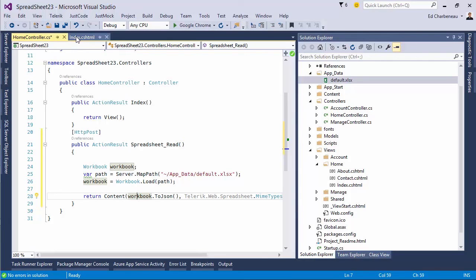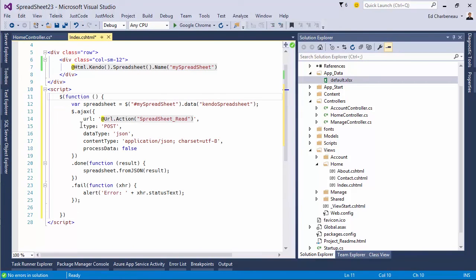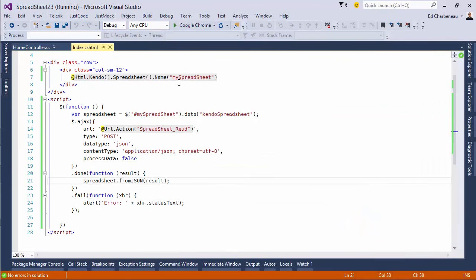Now from the view, we can pick up that JSON and we can load it into the Excel sheet. And we'll do that using Ajax. So in here, I'm going to copy and paste a piece of JavaScript. This is going to run when the page loads. What it's going to do is find our spreadsheet on the page, and then make an Ajax call to the action that we just set up in our controller. Now that data is going to come back as JSON, and when it does, we're going to reference our spreadsheet and call fromJSON, passing it the result. So let's save this and reload the page and see how that comes out.